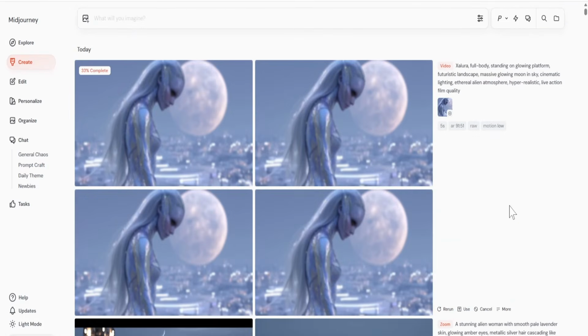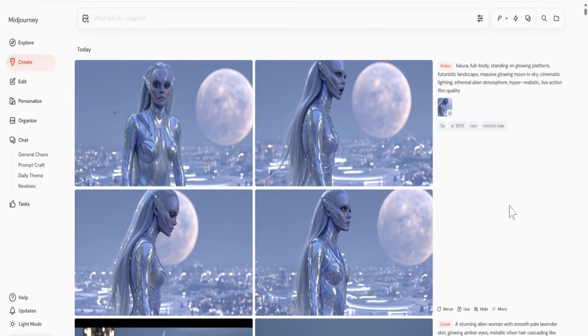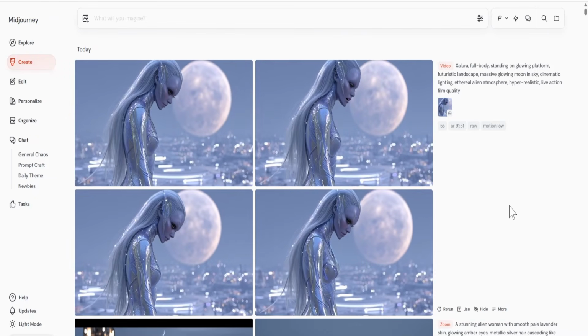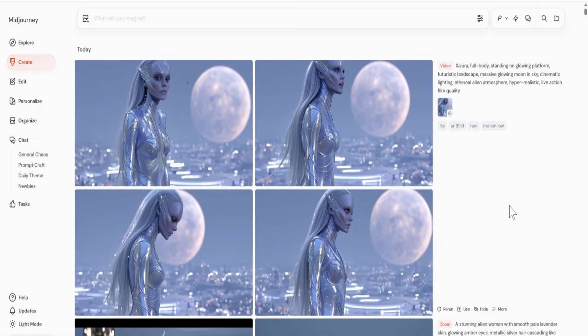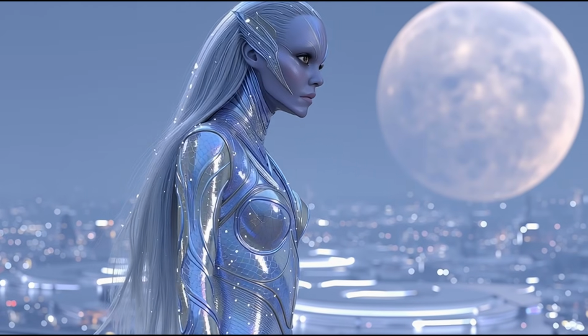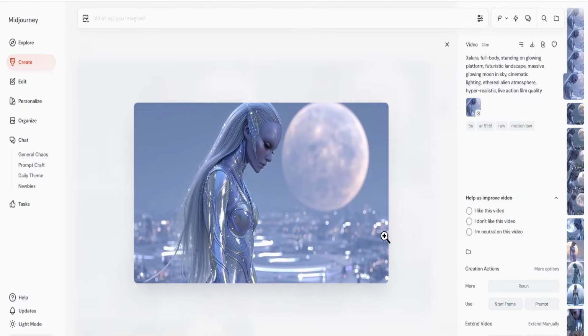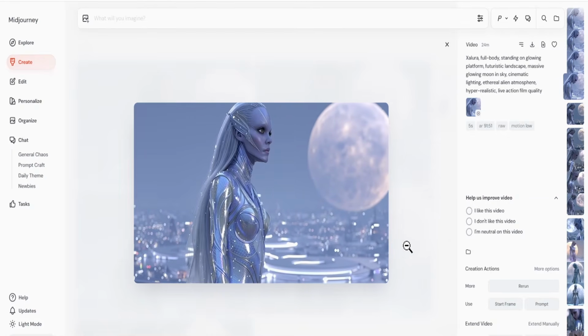Now back to Xalura. Hashtag render time. She comes to life. A soft head tilt, eyes lifting, catching the moonlight. Suddenly, she's not just an image anymore. She's aware. Okay, cool. But 5 seconds isn't enough for a whole scene.